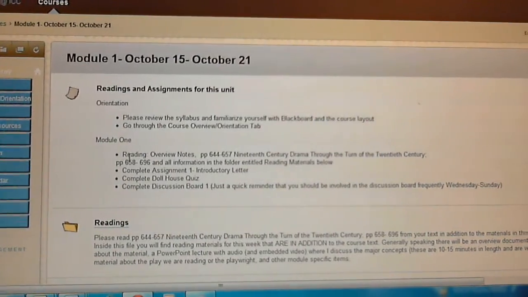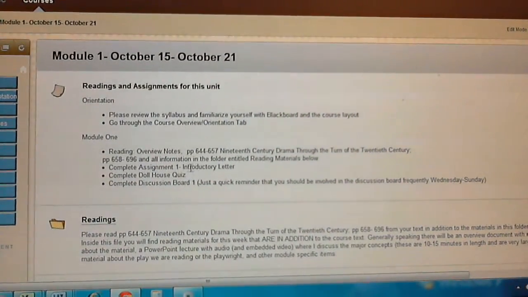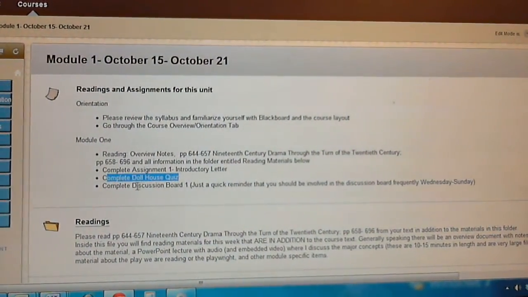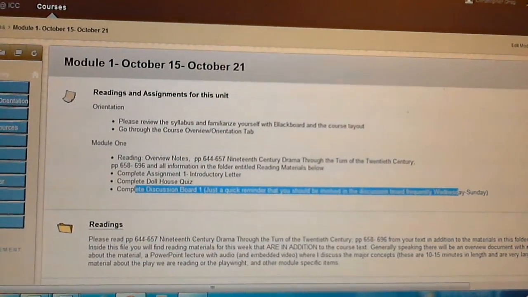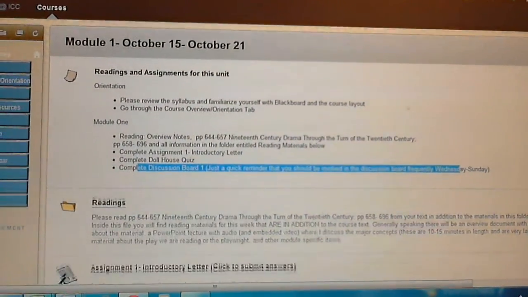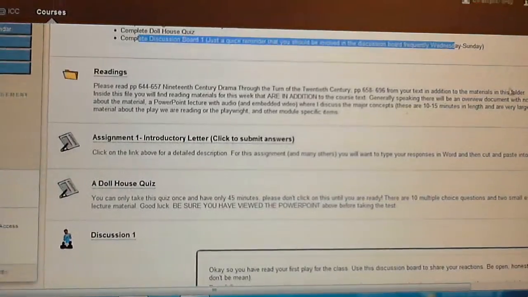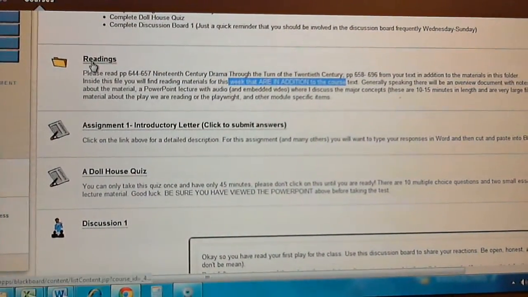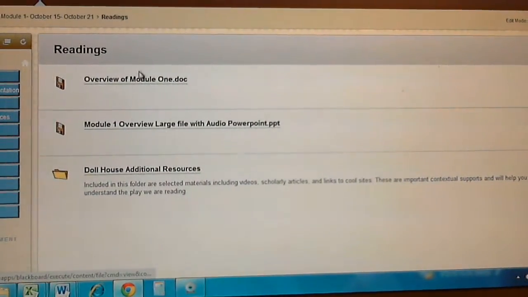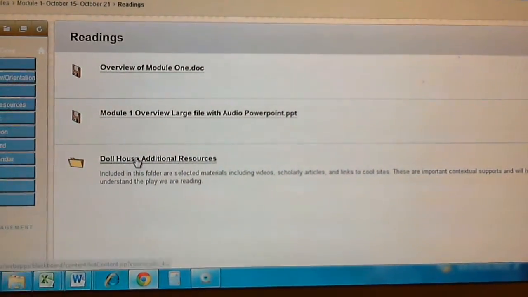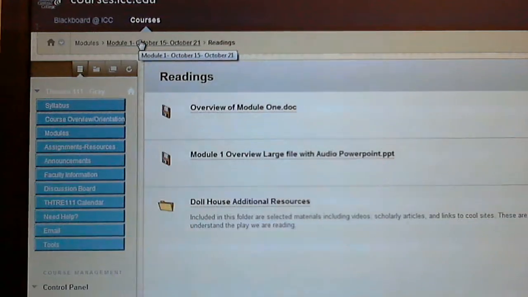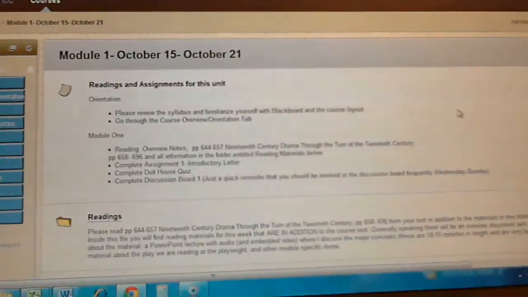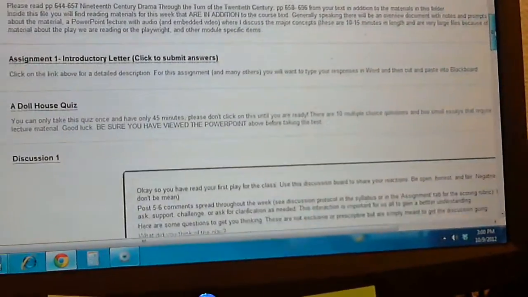You can see in Module 1 we need to do the reading, complete an assignment, complete a quiz, and complete a discussion board. That pattern will repeat every week, and all those are due Sundays at 11:59. So the readings will tell you what to read here, but then also if you click on that folder, there's more information in there. All right, so there's some downloadable files. Here's another folder with information.